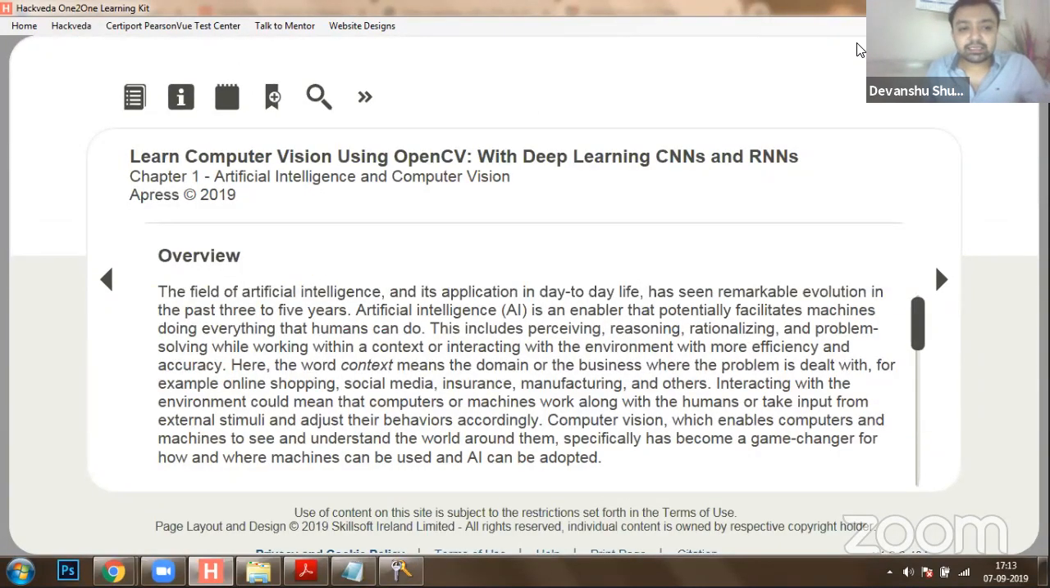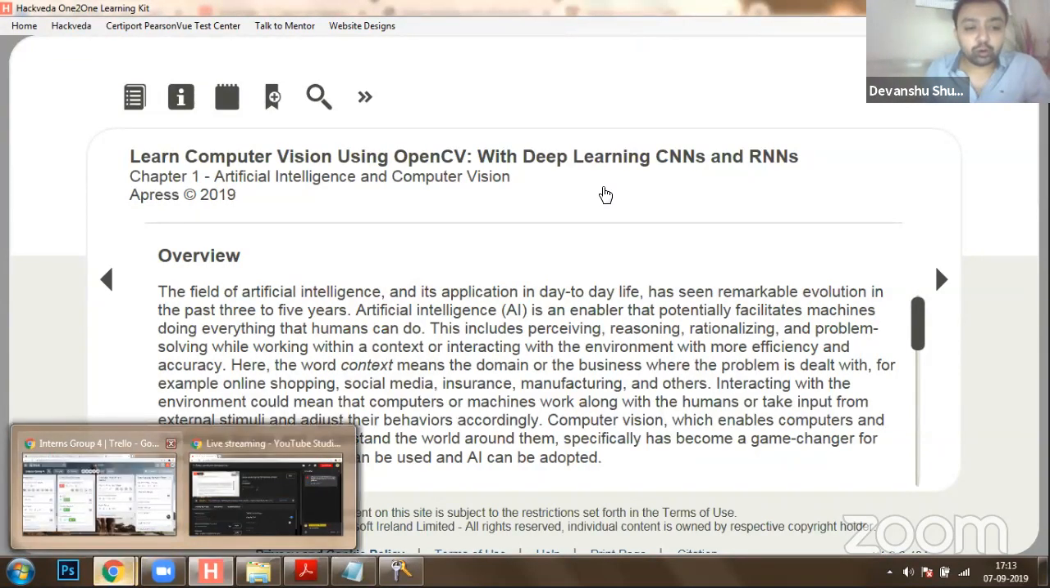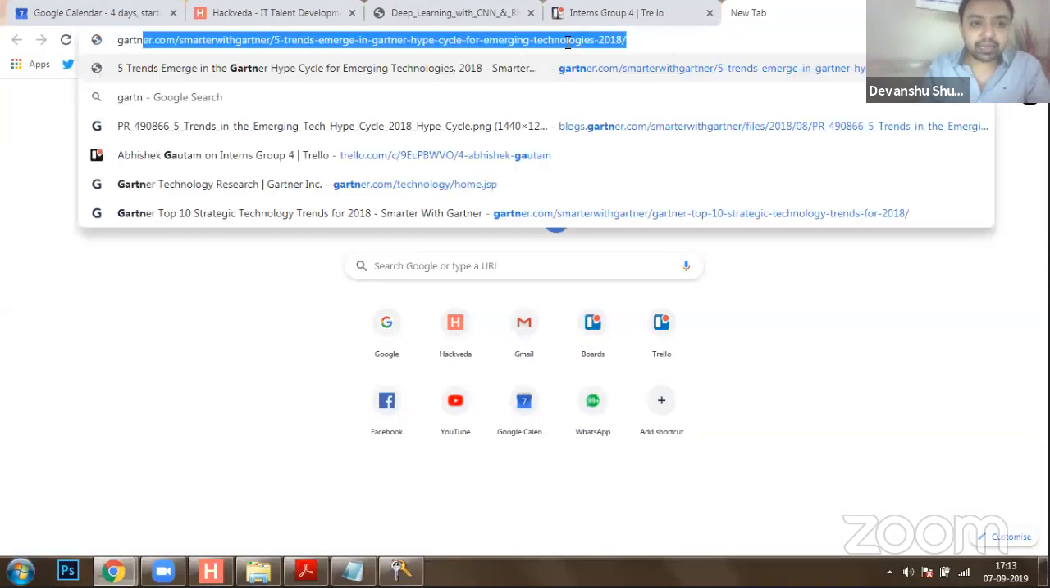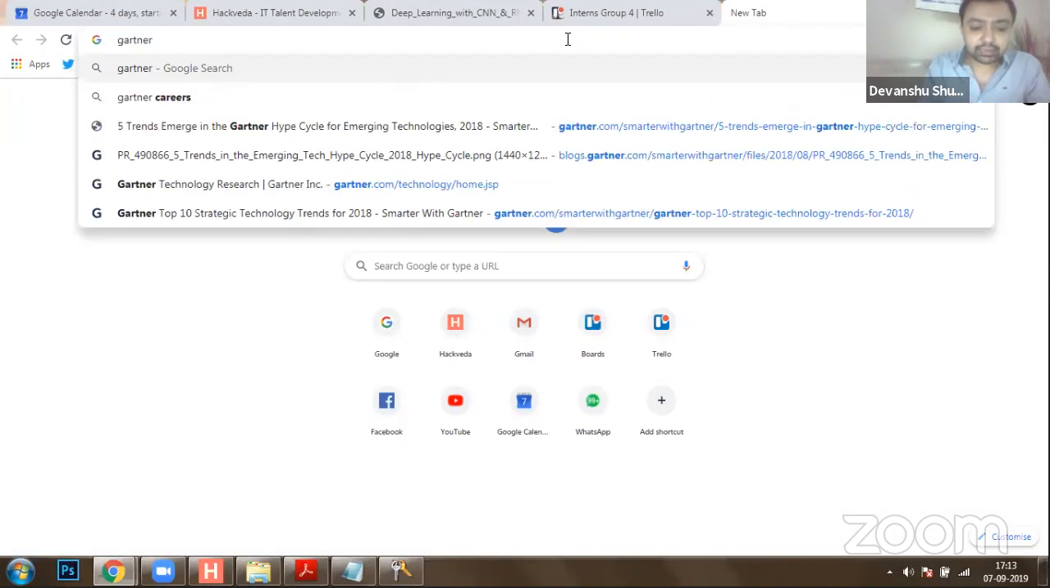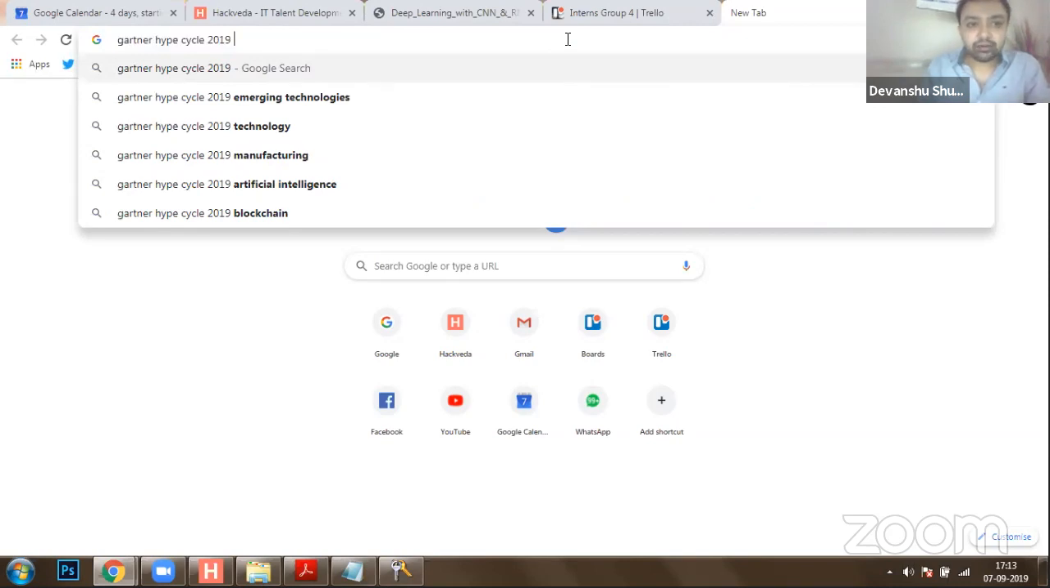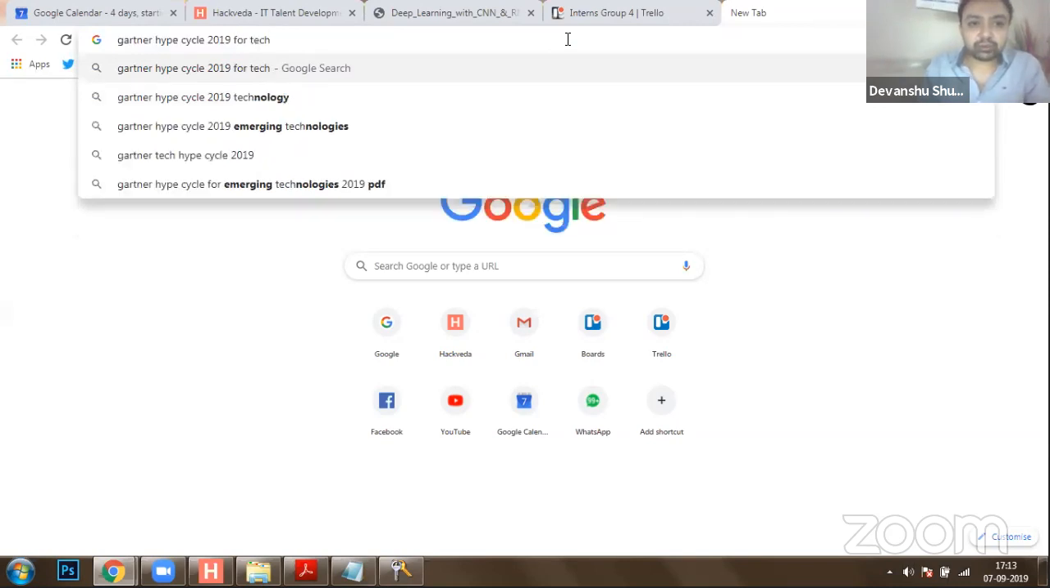So as you all can see, AI and its applications in day-to-day life has seen remarkable evolution in the past. And how do we observe this? What has happened in these 3 to 5 years? For this, what we do, we follow a Gartner hype cycle. Okay. So I hope I have already told you guys about Gartner hype cycle. If you are new to Gartner hype cycle, you can quickly search for Gartner hype cycle 2019 for technology trends.